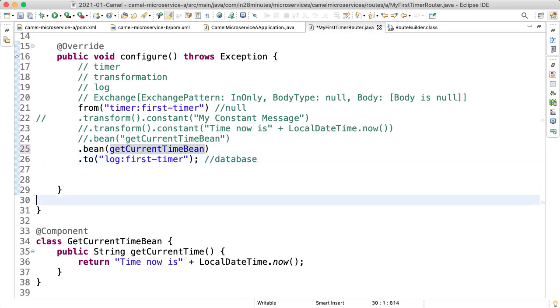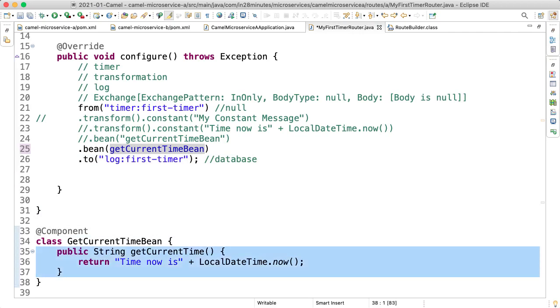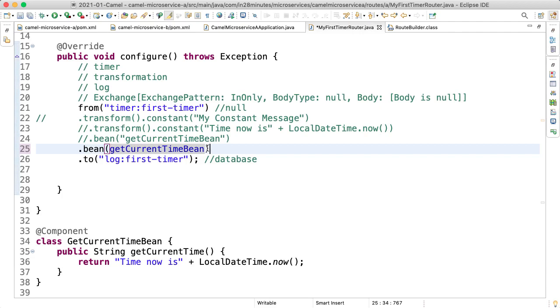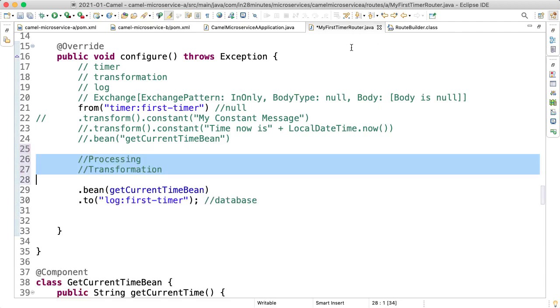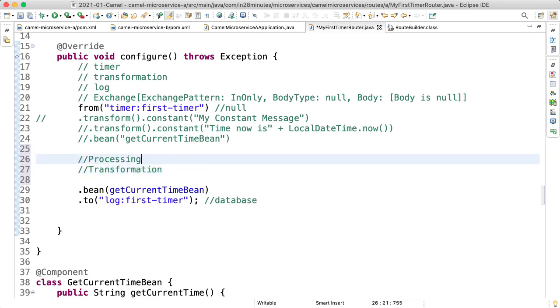But when you have more than one method in your bean, let's say there are a couple of other methods like this, then you need to go ahead and specify which method you'd want to invoke inside a specific bean. There are two types of operations that you can do within your specific route. One is processing, the other one is transformation. What is the difference between processing and transformation?